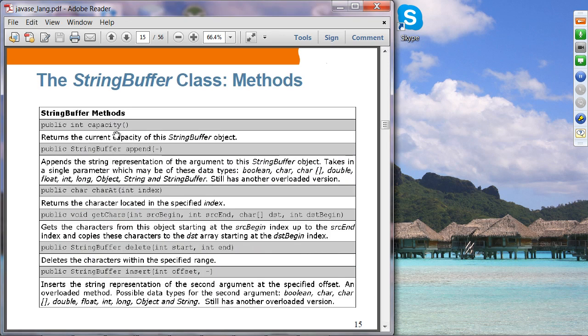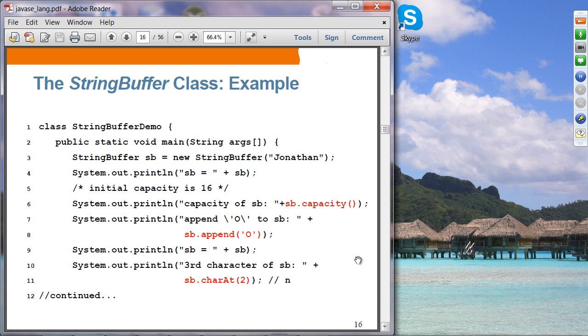It does have a capacity. You can set the capacity, and you can append to it. It has charAt, just like a string, and getChars, delete, and insert. These are the methods available in the string buffer class for manipulation of your string. And this works a lot faster than a string class object, because in a string object, every time you make a change, it has to destroy the old one and create a new one.